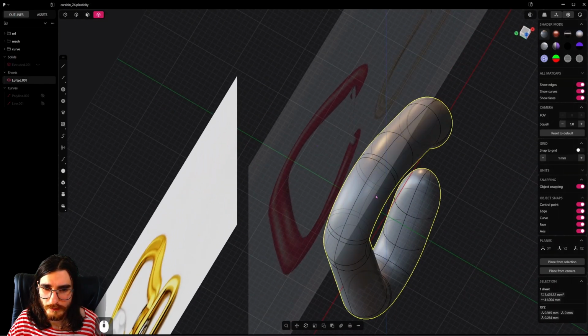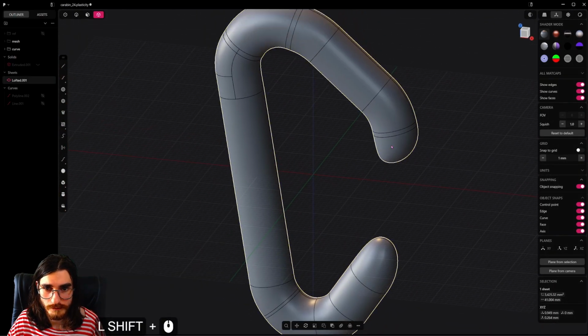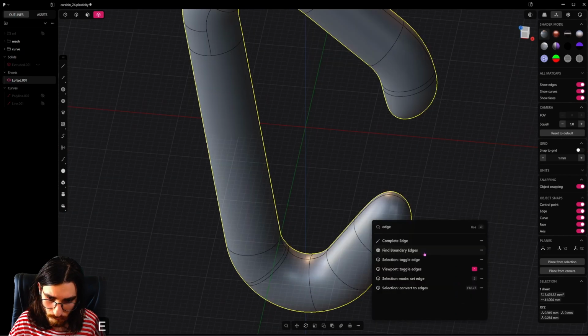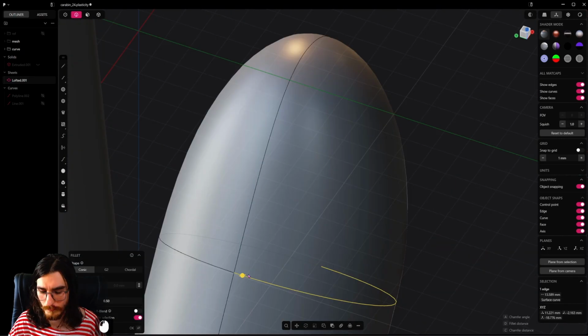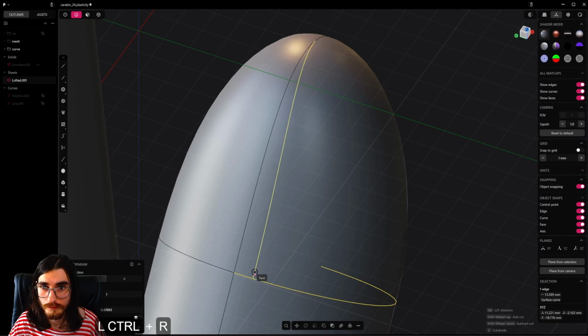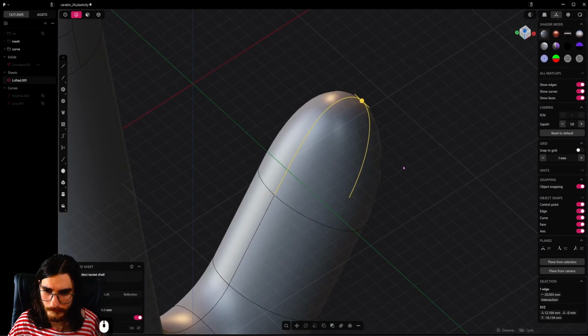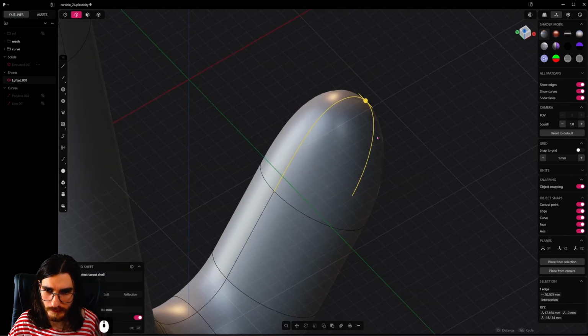We need to find the edge. Okay, let's try to find it. F. Find boundary edge. So here it is. Okay, let's do it my way. Good, let me just cut it like that.